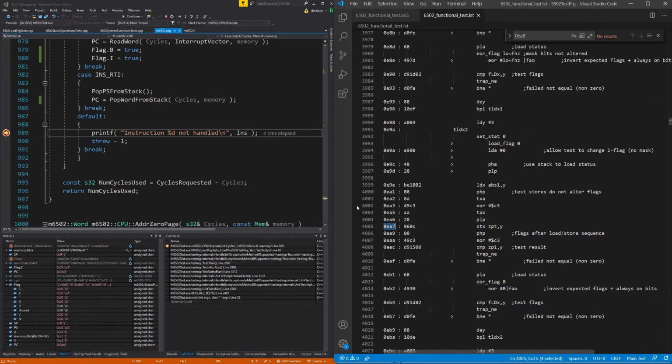So what is instruction 150? Have we not implemented that? Maybe that's what we've actually done. Maybe that's what's wrong. I don't know, I've not checked. That's hex 96. Is that right? Yeah, hex 96. I wonder if we've missed an instruction out.